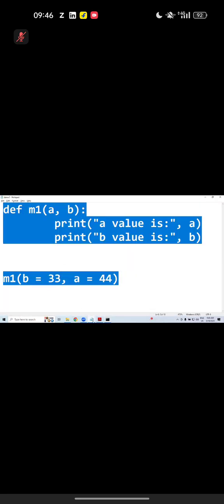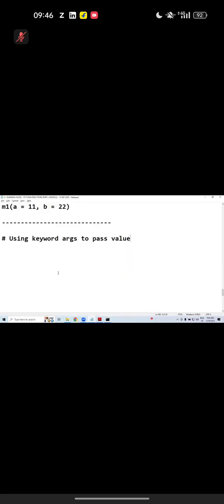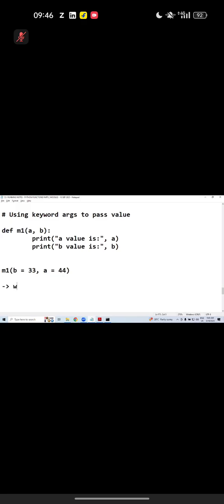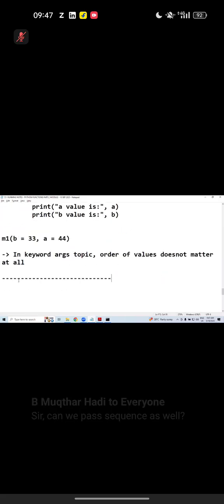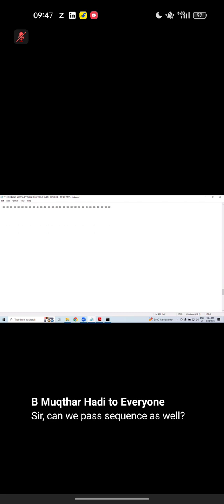Let's take this one. Here is the point. While using keyword arguments, the order of values doesn't matter at all. So please make a note on this one. Now let me prove that this topic name is a keyword argument.